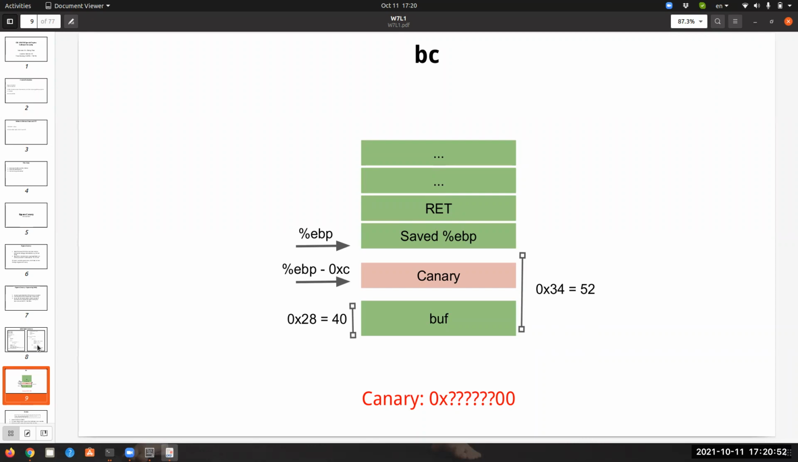So if we want to exploit this program to give us a shell, this program doesn't have stack non-execution enabled, so we can execute on the stack. That makes our job a little bit easier. We only need to bypass the canary. So what we can do is put shellcode on the stack. We're using an environment variable, so we can put a large shellcode there.